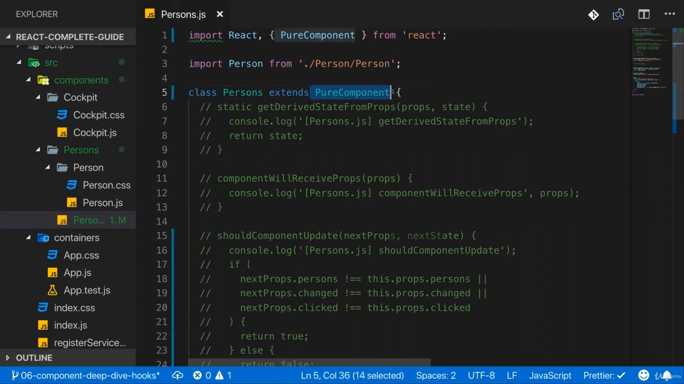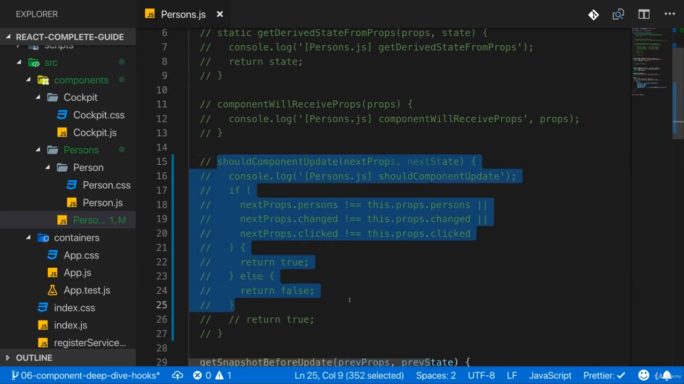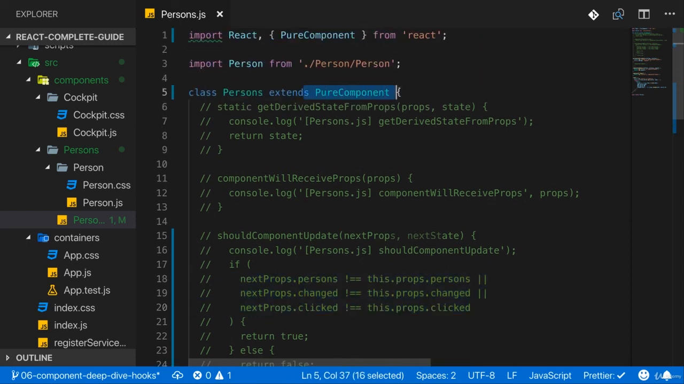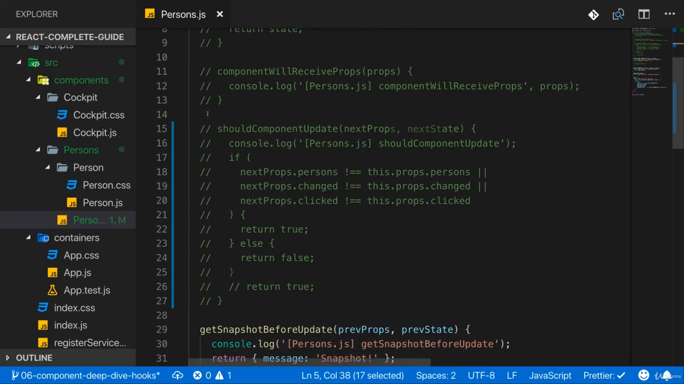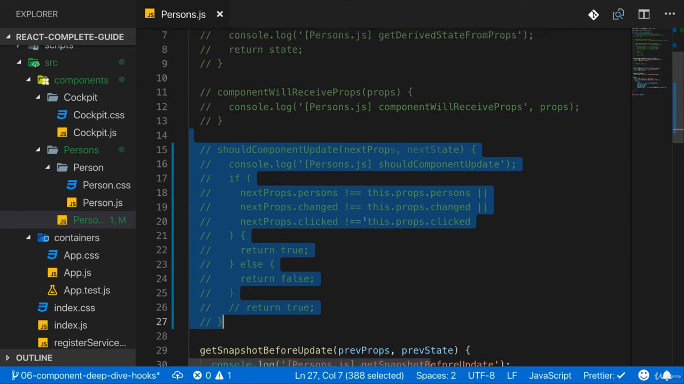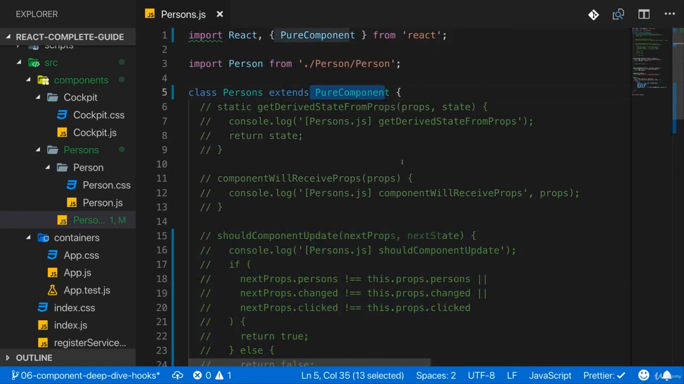Because PureComponent in the end is just a normal component that already implements shouldComponentUpdate with a complete props check, so that checks for any changes in any prop of that component. So if that is what you need, you can also just use PureComponent instead of manually implementing this shouldComponentUpdate check. The result will be the same, so you can do either of these, but of course you can save some code if you use PureComponent.